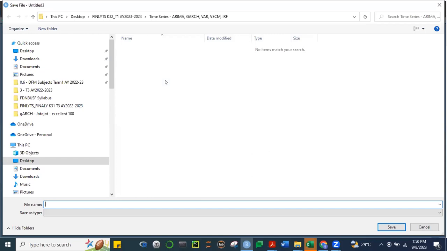File, Save As. What do you notice, class? Where is it being saved? It is being saved in the folder in the R project that we created for time series, right? Automatically. You don't need to specify where the file will be saved. Because you created the file inside that R project, it will save it inside that project.